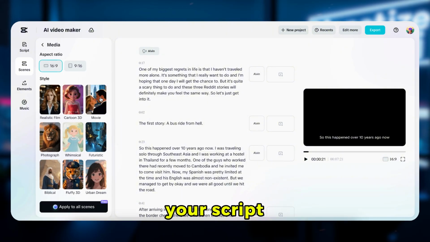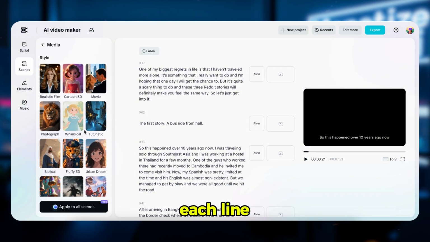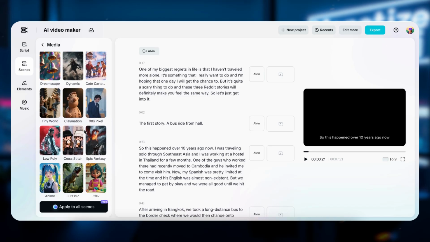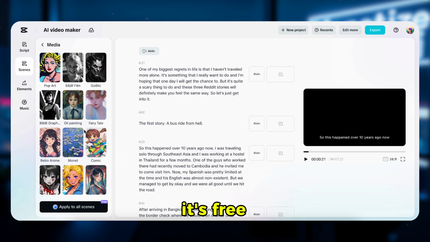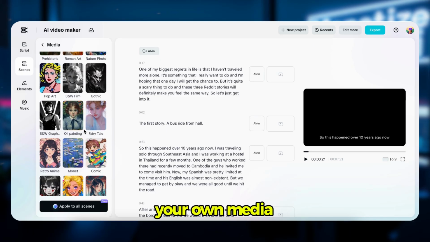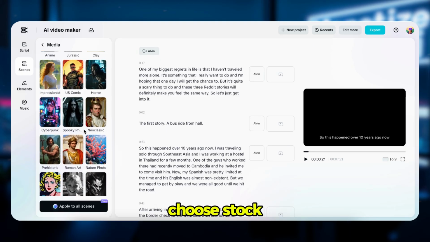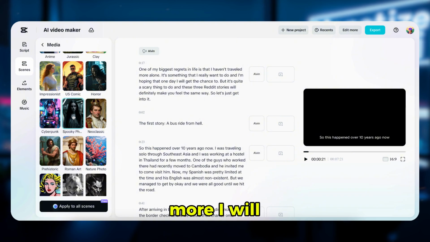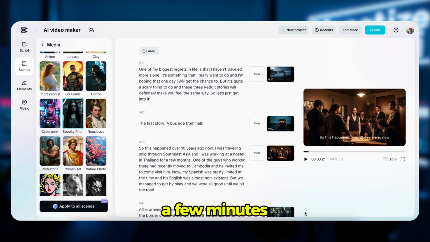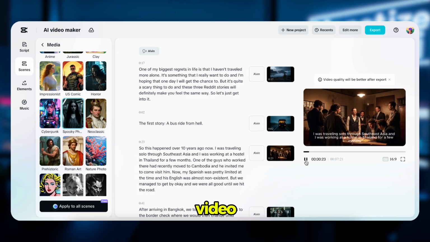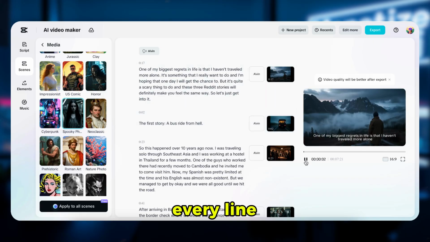CapCut scans your script, picks out keywords, and generates each line with relevant clips. Also, you will find tons of image styles to choose from. And it's all free. Of course, you can choose your own media if you have it, or choose stock media which matches more. I will choose spooky to try. It takes just a few minutes, and you have a fully assembled video with matching visuals for every line.